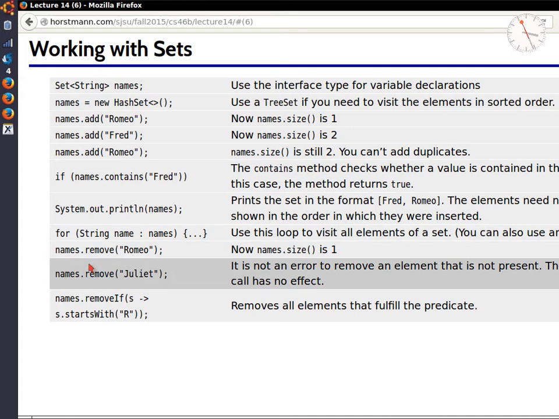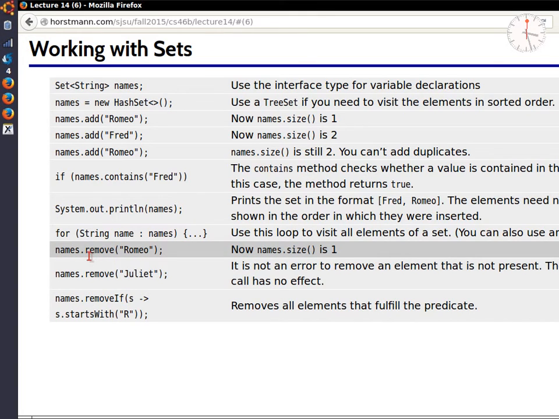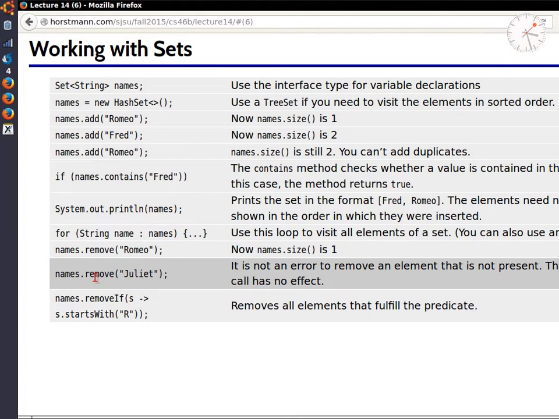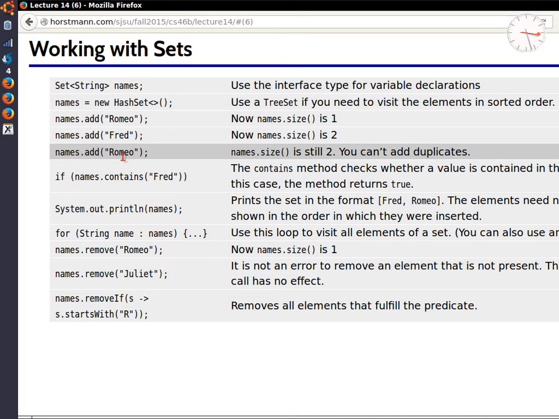So there's remove, of course, that's the opposite of add. And you can remove things that are not there, and that's okay. So over here, we're removing Juliet. Juliet was not in the set. It's not an error. It just quietly does nothing. Exactly like adding Romeo twice was not an error. It quietly did nothing.